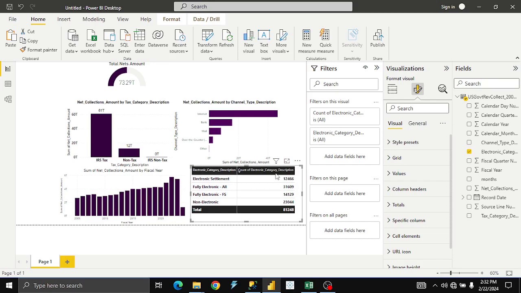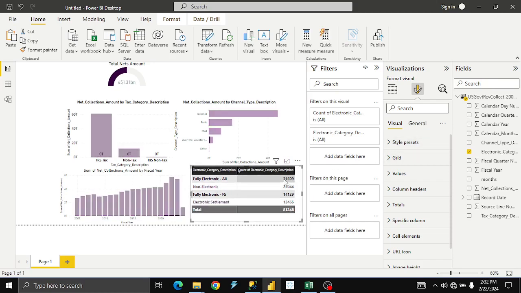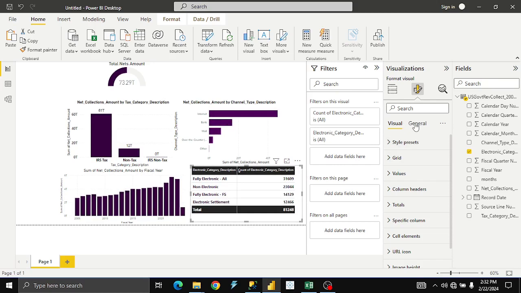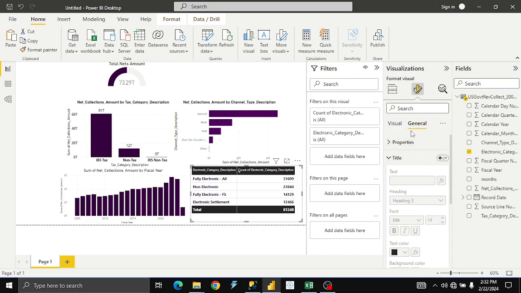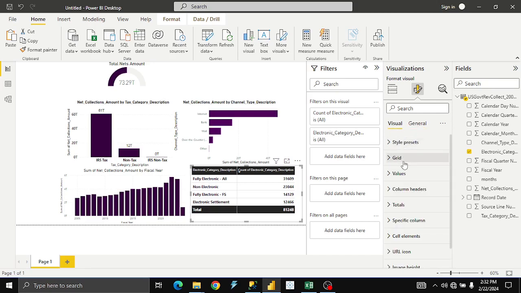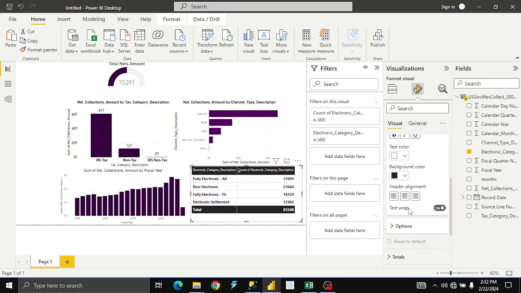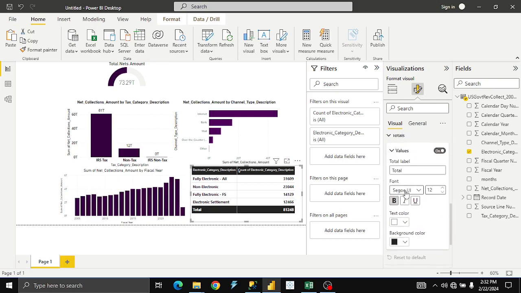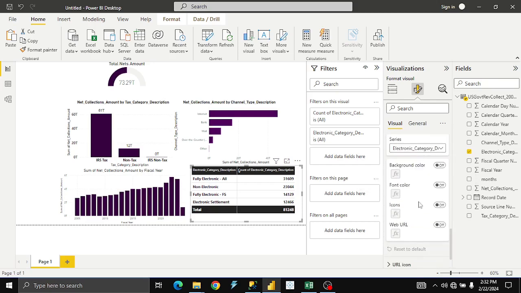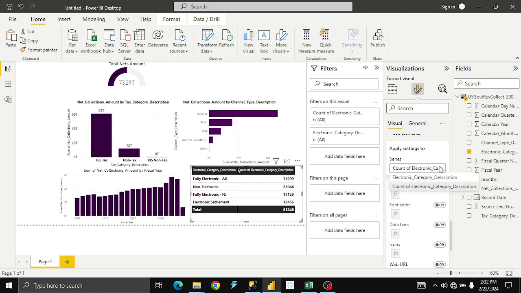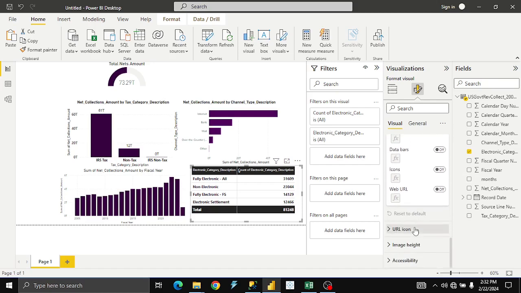is, I don't want to see this. Let's go to title. No, I don't want to go to title. Title will not be activated. I want to go to the column header. Something I want to change. Let's just leave it the way it is.